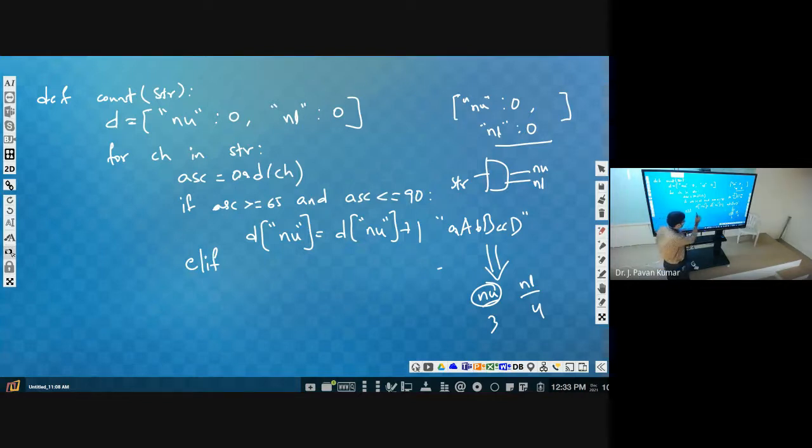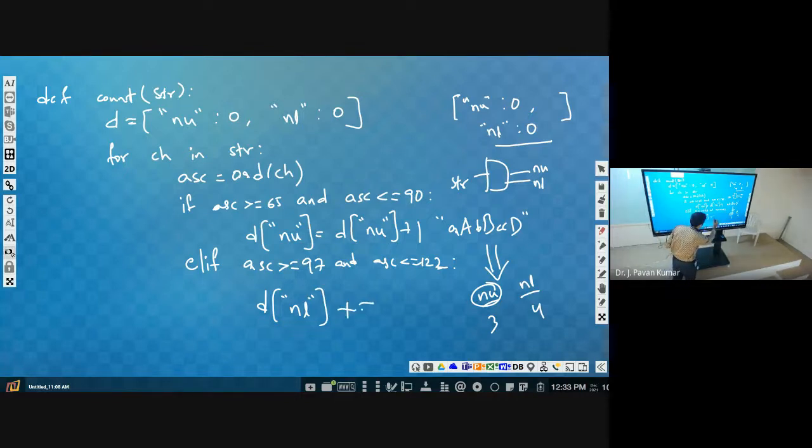Now again the condition. What is it? ASCII value is greater than or equal to 97 and ASCII value is less than or equal to 122. Then NL we have to increment. For incrementing, what can we use? Plus equal to 1. That's it. This is a shortcut notation. Like sum is equal to sum plus I, we can write sum plus equal to I. You know it? So D of NL plus equal to 1.